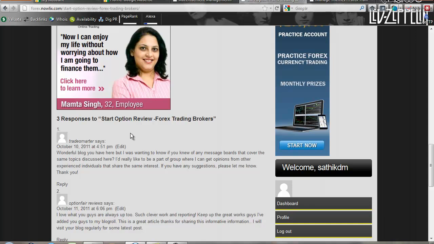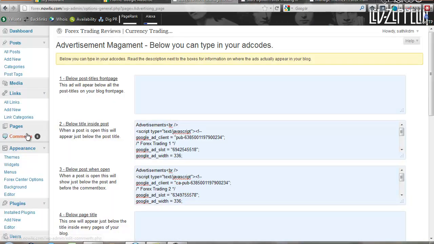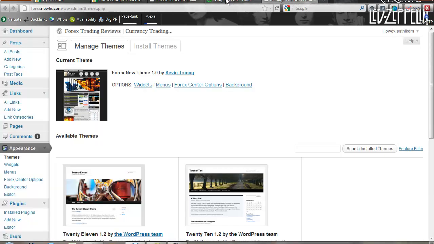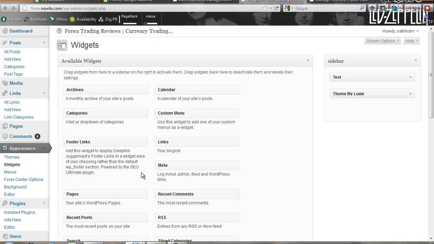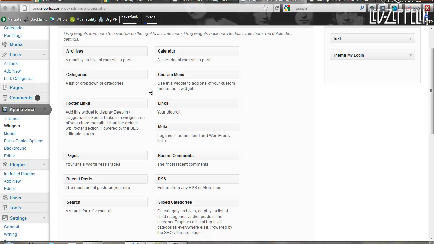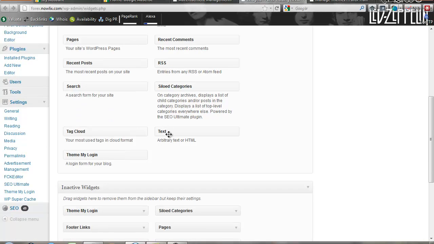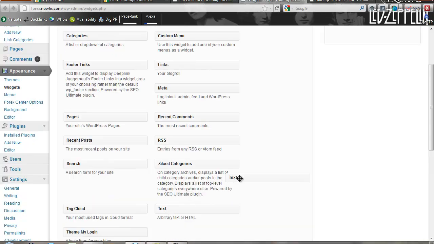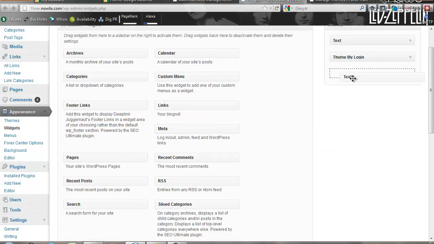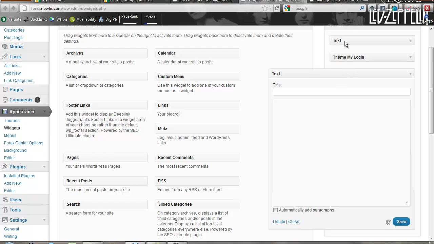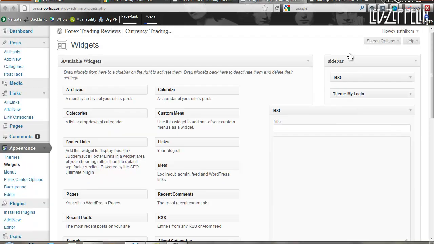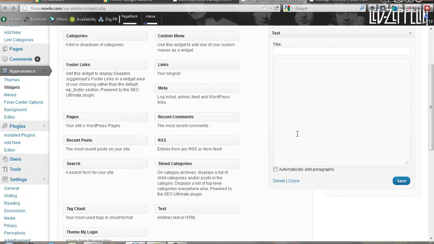If you want to add your AdSense on your sidebar, go to Widgets. Select Text and move this text to your sidebars. Okay, my website has only one sidebar, so only one sidebar is available in my control panel. Okay, you copy and paste your AdSense code in this place.